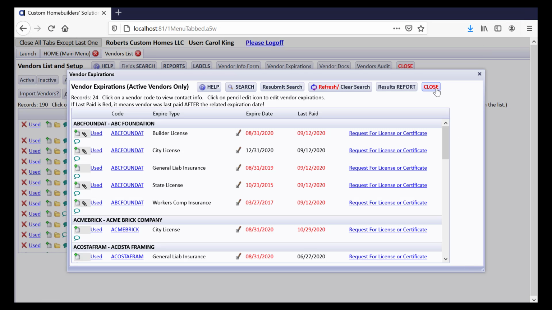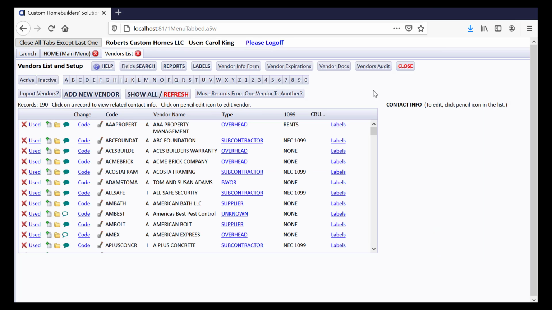Let's close all that and close out. And I'm going to pause for a minute, and I'm going to come back, and I'm going to talk about one more control thing that we have, which is called vendor docs.